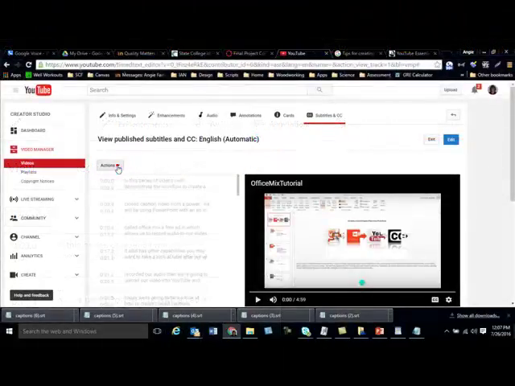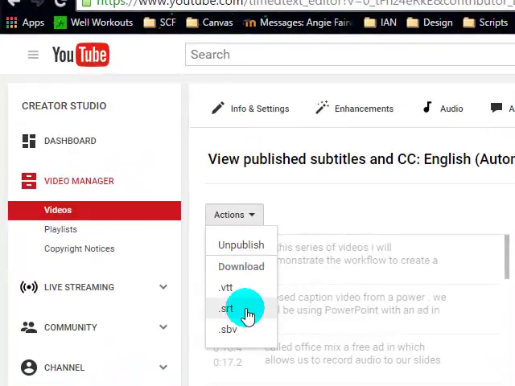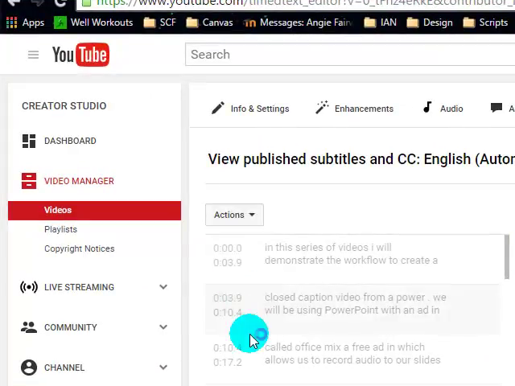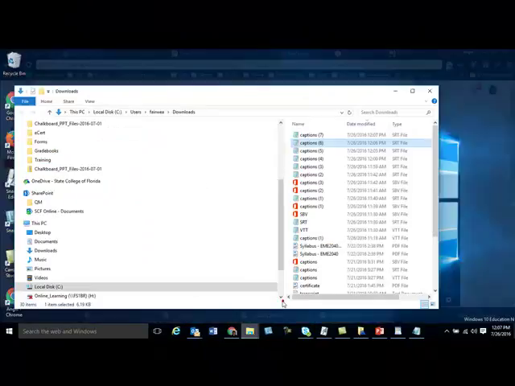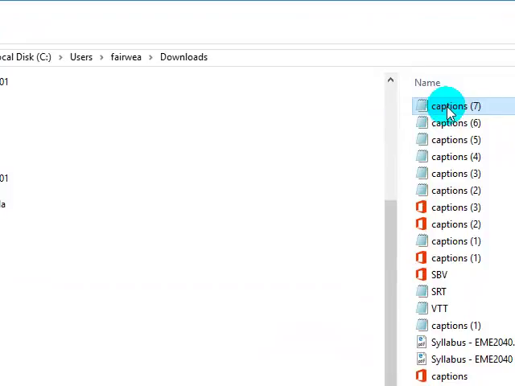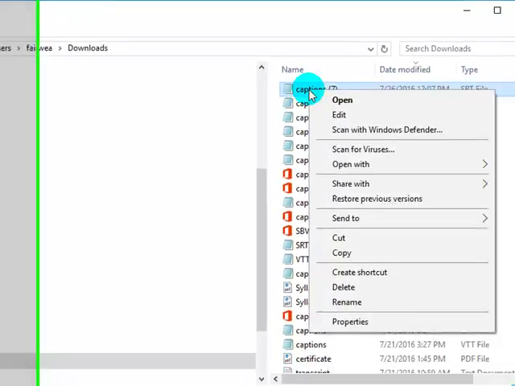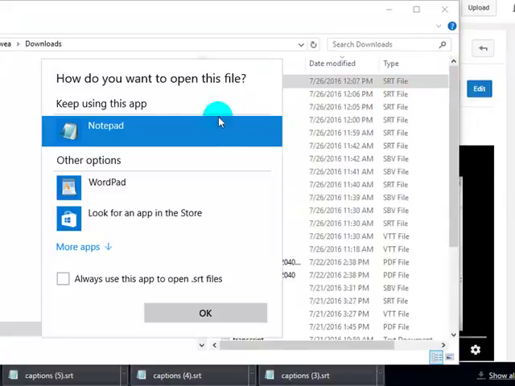So if you click on the Actions drop-down menu, you'll see that there's 3 different file types to download. I prefer working with the .srt because it has the slide number written above the text. I find it easier to work with. So I'm going to go ahead and open up my downloads folder, and you can actually choose which program that you make your edits on. You can choose Notepad, WordPad, or I'm going to go ahead and say open with and choose Microsoft Word.